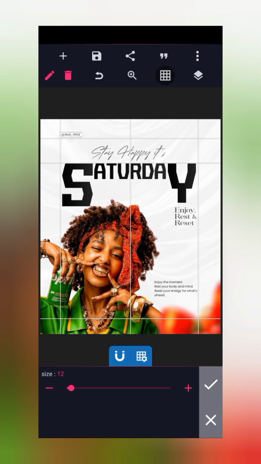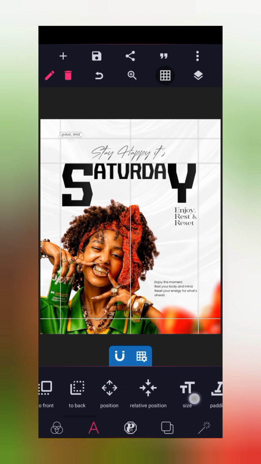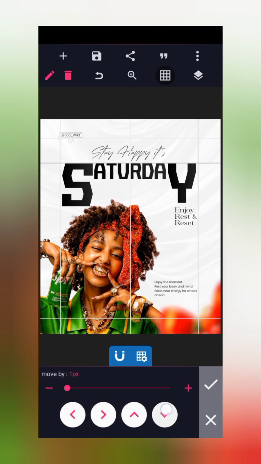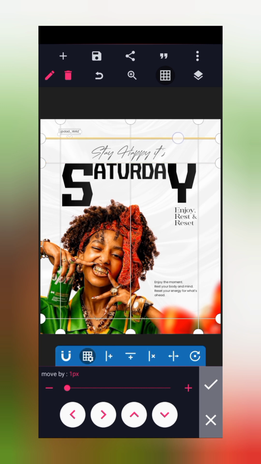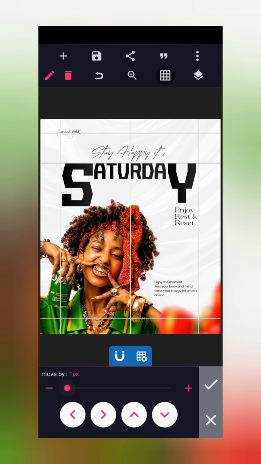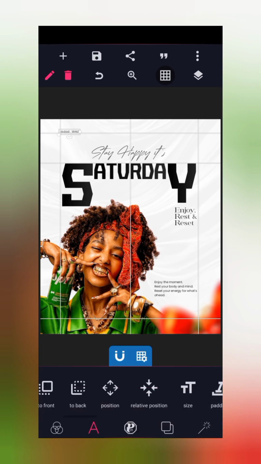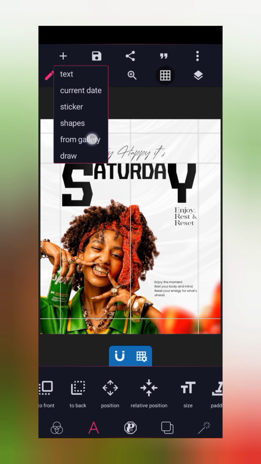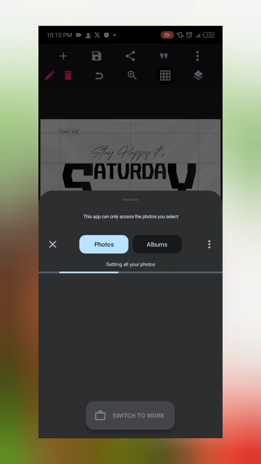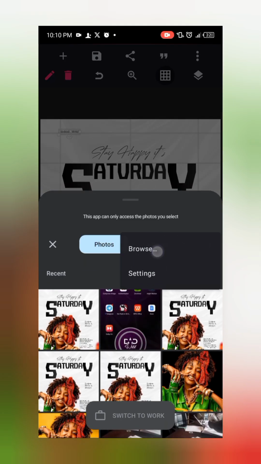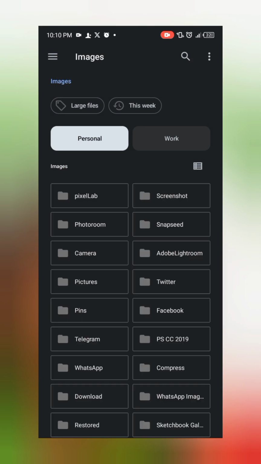Then the size 12 is okay, so just bring it down to the line, or let me bring it up a little bit, give it a space. So let me adjust my grid line. So just let it be on the grid line. Then what else did I do? I bring in the X logo because that's actually my username on X. So I bring in the X logo.